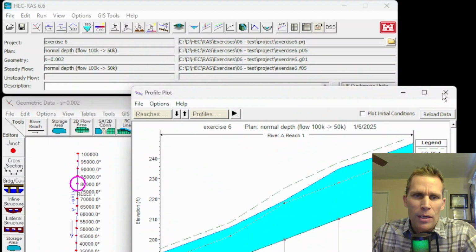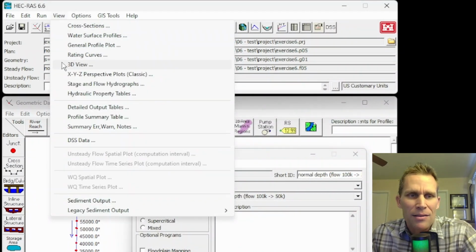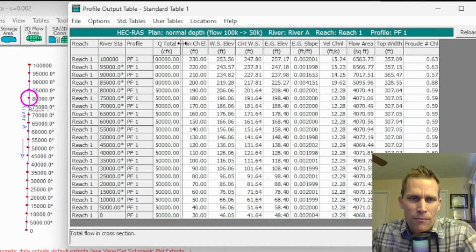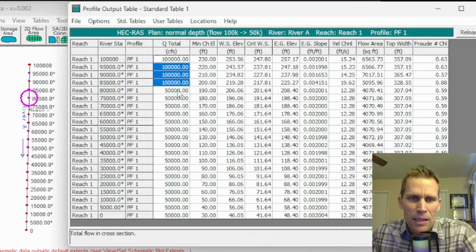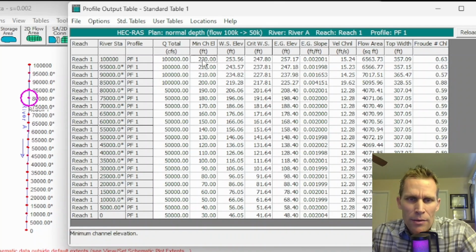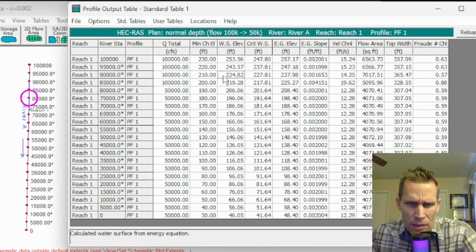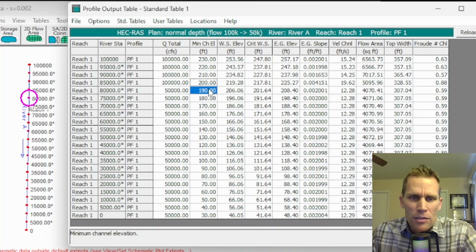All right. So we can also look at the table that we've been looking at this whole time, View, Profile Summary Table. And here we have the flow starts off at 100,000 and then it goes to 50,000. Here is the channel invert. Here's the water surface elevation. So it looks like the largest drop is right here, of about 15 feet between these two river stations, because the invert only drops 10 feet. And another big drop right here in water surface elevation of about 13 feet, even though the channel invert only changes another 10 feet.